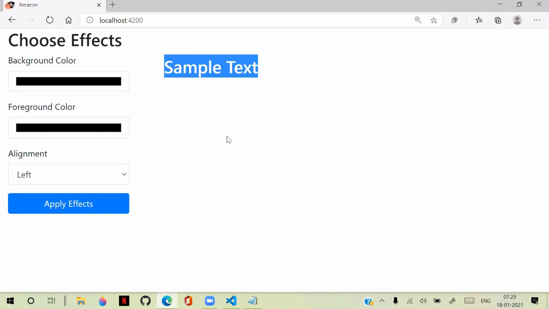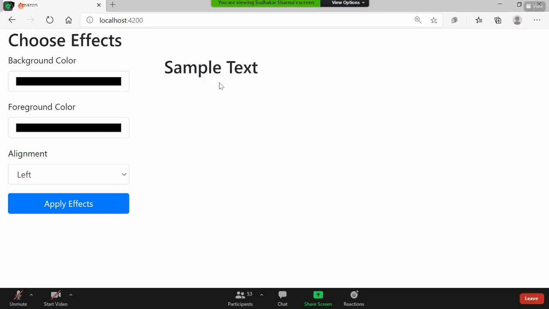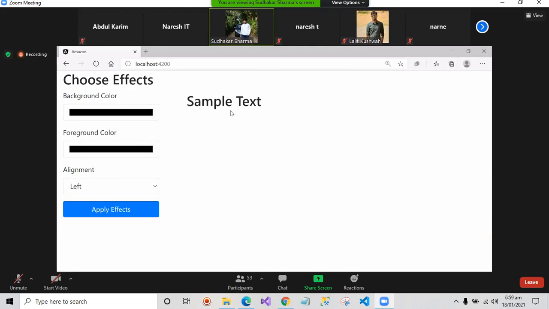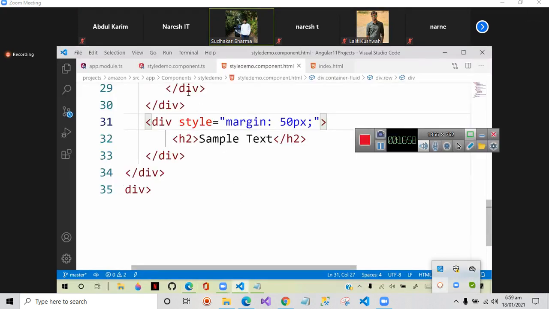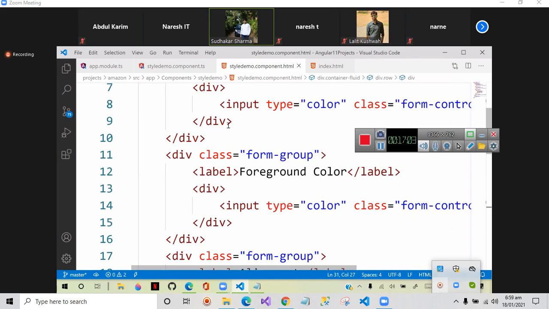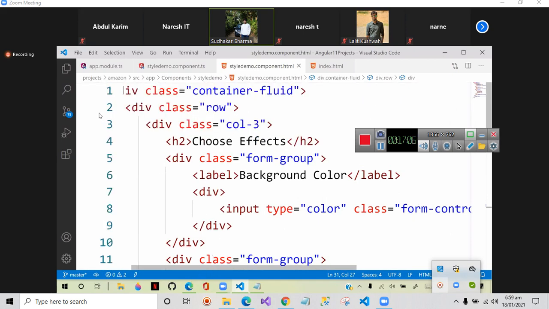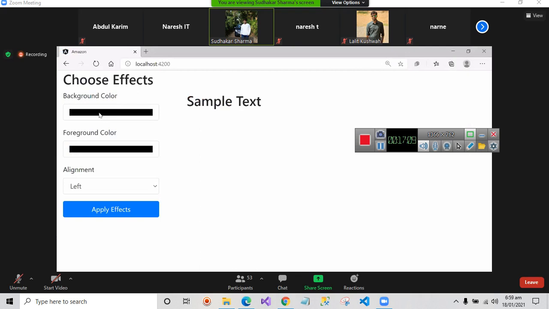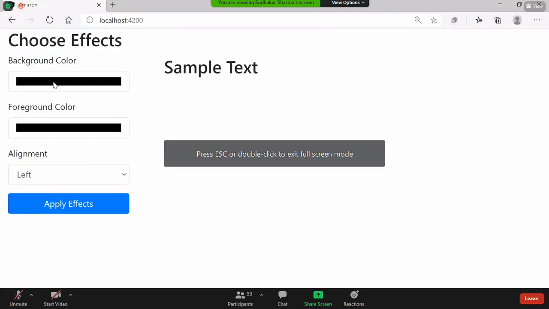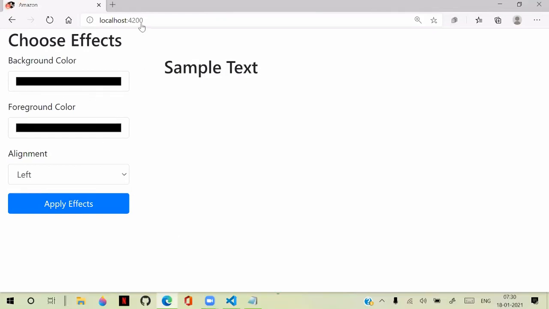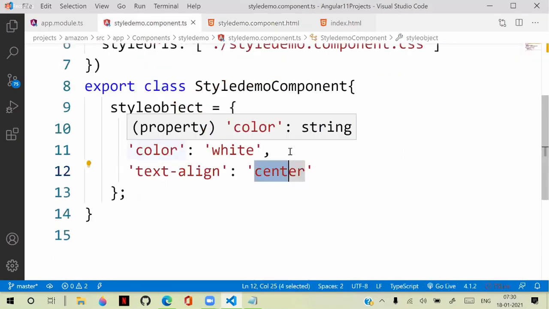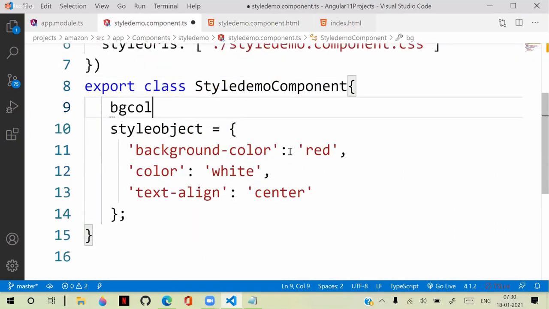Previously we learned class binding, where we were maintaining all the classes in a separate location and using them. But now we can simply handle this situation by using one technique. First we need to collect all the values from these controls. That means the BG color text box, the foreground color text box, all these options we need to collect. So we are declaring some properties here. One is BG color.